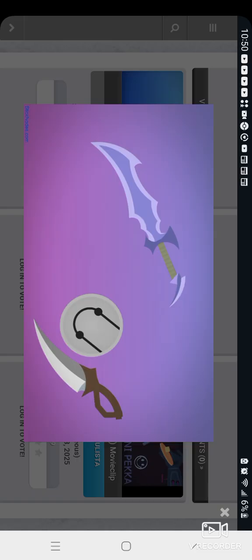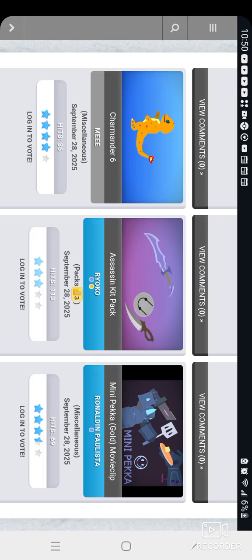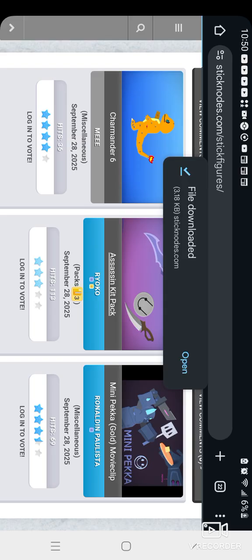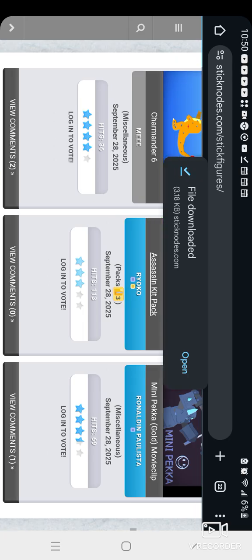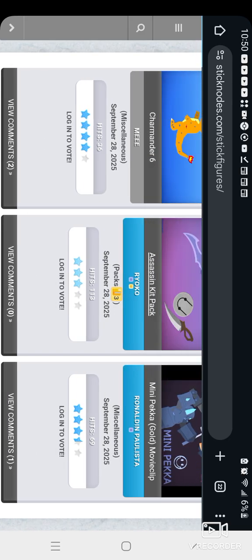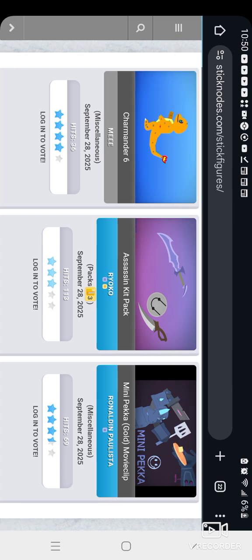That's a sword. That's a shield. That's a blade. Anyway, then you click that. You click that, right? And then it will show you downloading file, downloaded 36.18 kilobytes StickNodes and yada yada yada, and you know the basics.